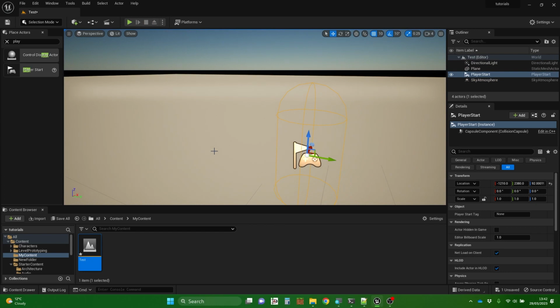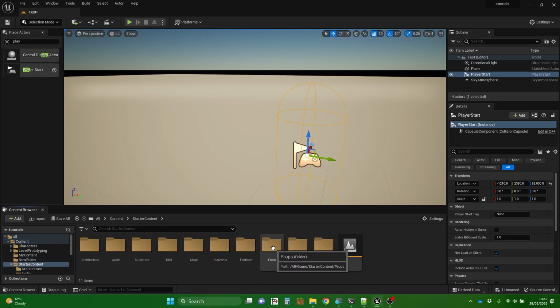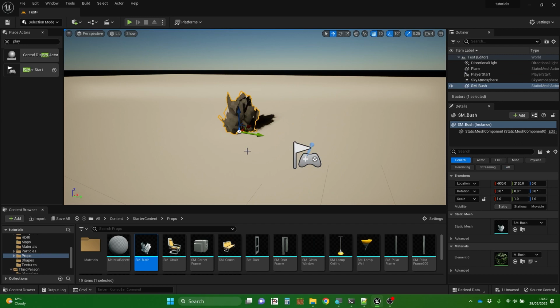Let's get some other things in, because this is all about putting stuff in the world. So we're just going to put a few objects in. First of all, I'm going to go to the starter content that I included with the project, which is in the content pane down here. And I'm going to start with props. And there's various objects here. Let's put a bush in. All right, there we go.